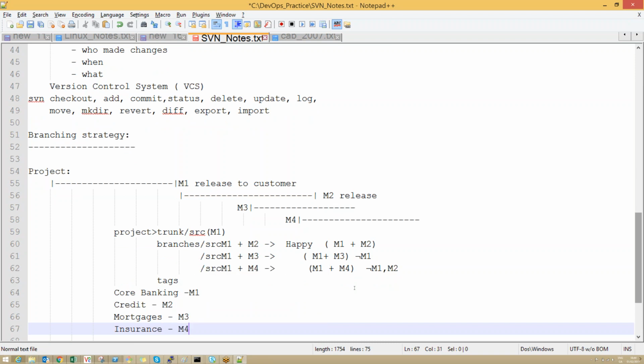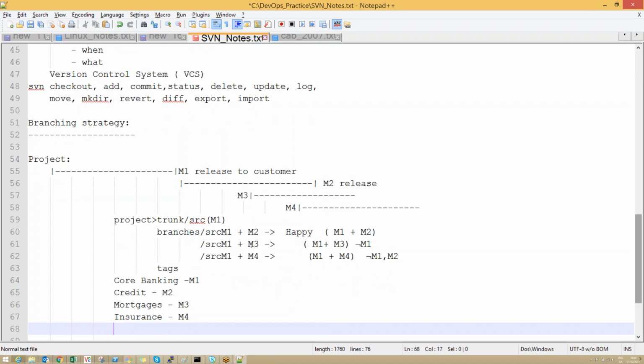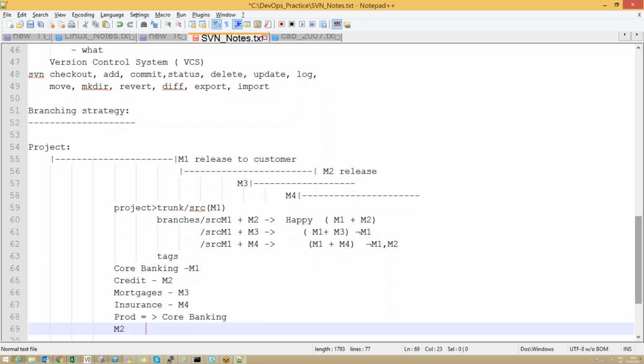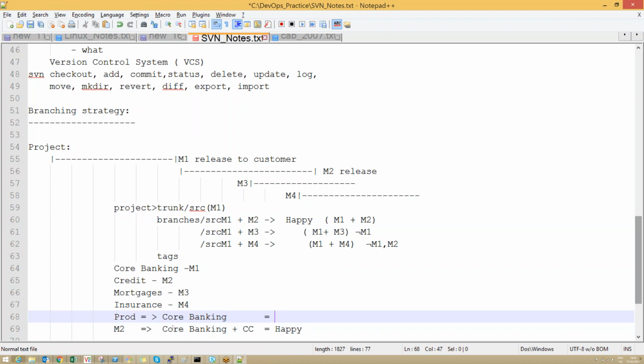Now what I'm trying to say is, before M2 goes to production, in the servers which are accessed by your customers, there is already core banking solutions. Now when you are trying to release M2, M2 is having core banking as well as your credit cards. That's pretty good. Core banking plus credit cards. So he is happy over here as well.